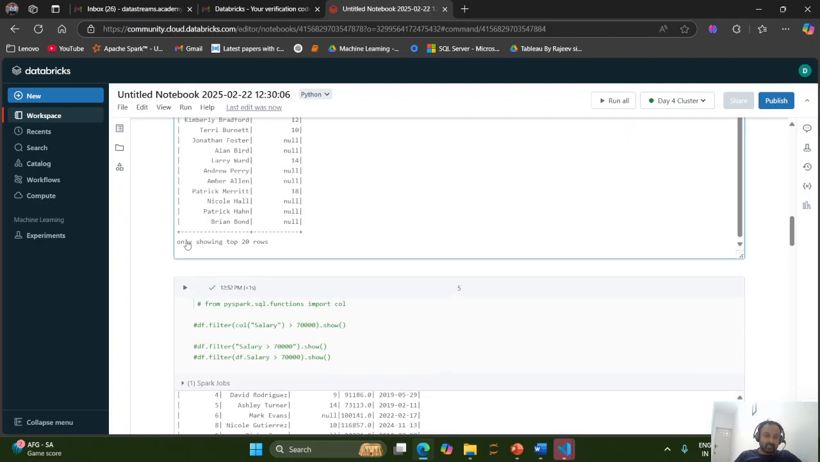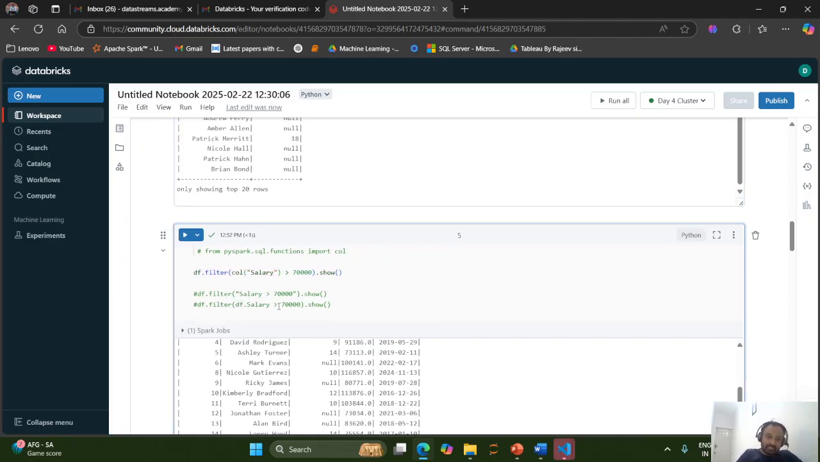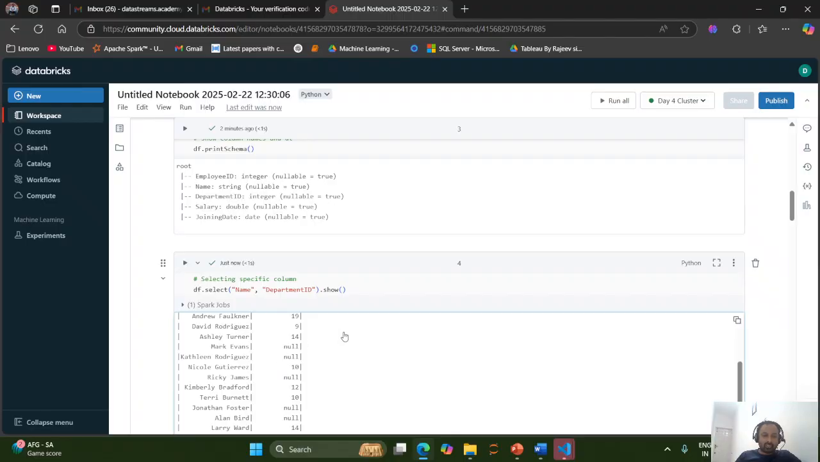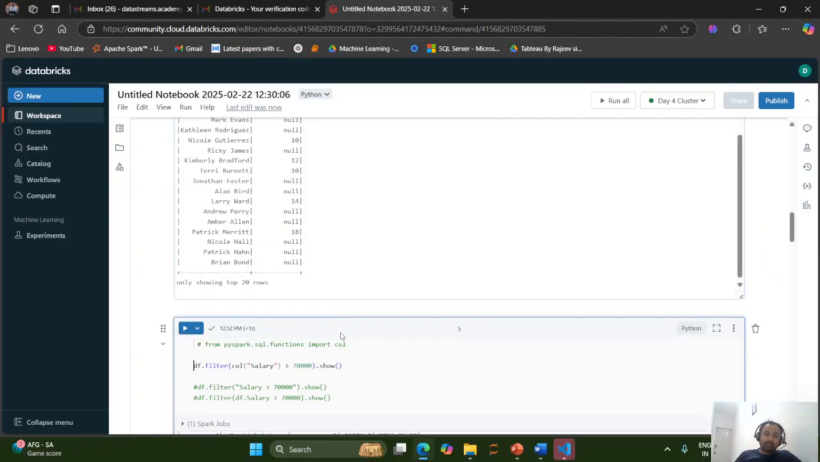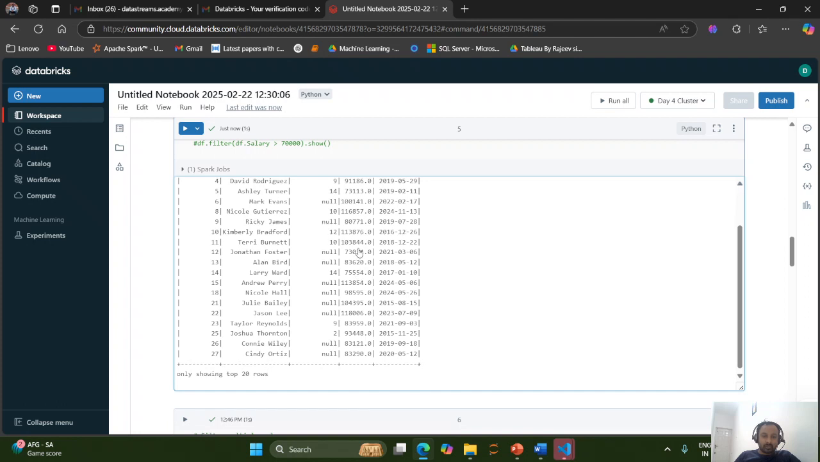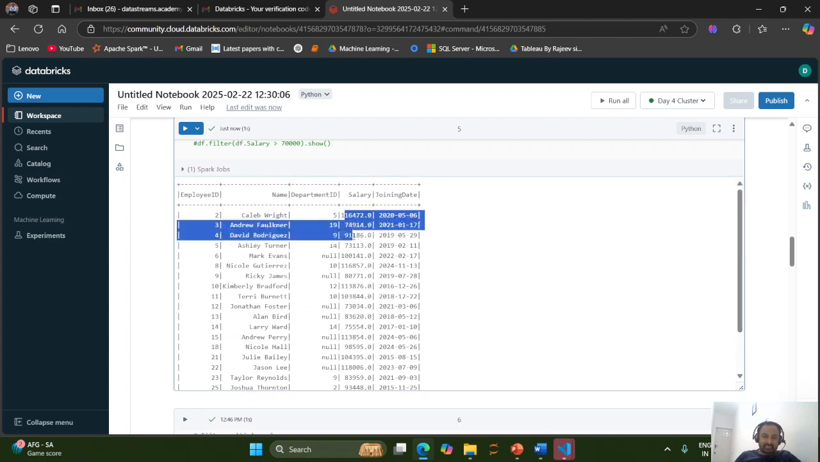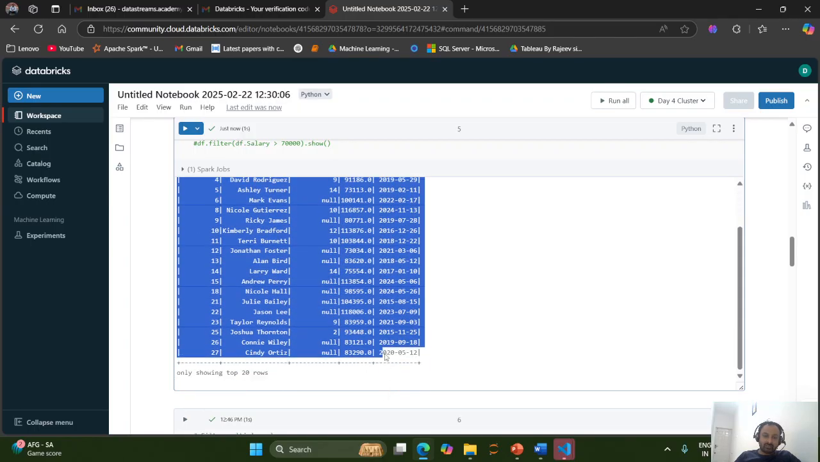You can see it is only showing the top 20, right? Now I'm going to apply a filter. Here I got all the records as a result, but my requirement is to get only the employees whose salary is greater than 70,000. I'm running this command. Let's see what happens. It's giving me only the values where salary is greater than 70,000, right?